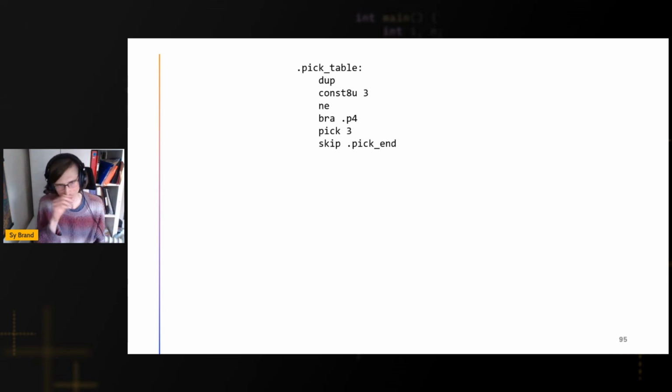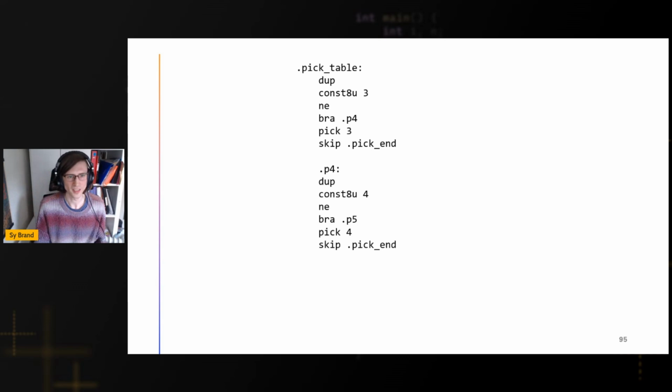And I just do a bunch of checks. I only start at number 3, because that's the first stack value that I want to be able to copy up to the top. So I check the argument against 3. If it is 3, I call pick 3. Otherwise, I check against 4. And if it's 4, I call pick 4. And so on, so on, up to 255. It's horrible. I wrote a Python script to generate this code for me, but it works. So yeah, you can translate runtime indices to compile time indices.